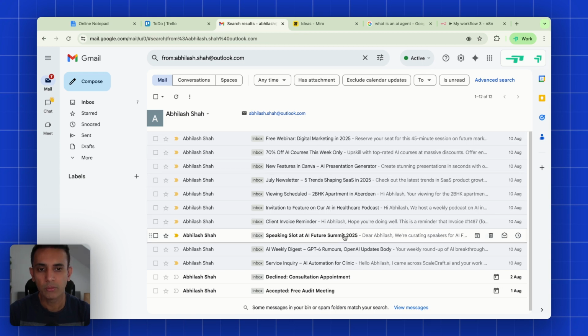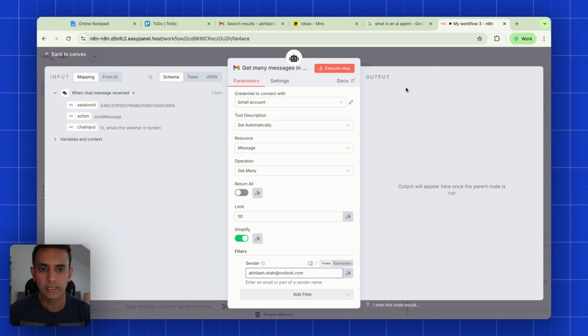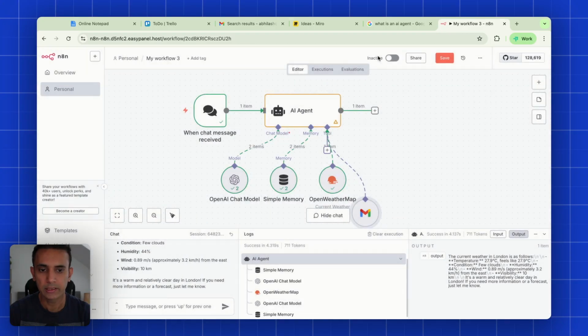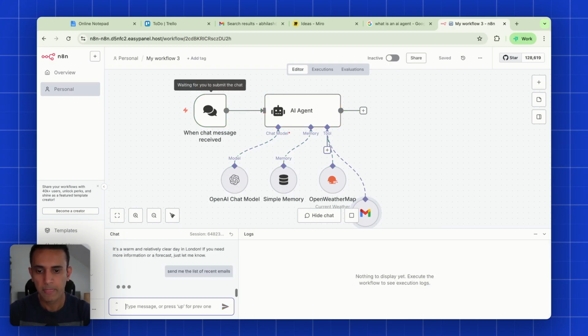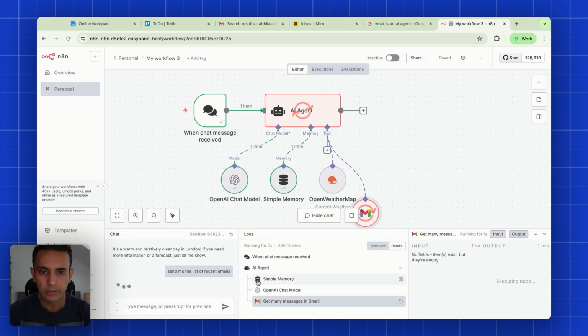So ideally now the AI agent is only going to look at these emails and help me understand which are the important ones and all of that. Let's say I say this, okay, I'll save this. So far I'll say, send me the list of recent emails. So it's actually invoking this tool and getting it.